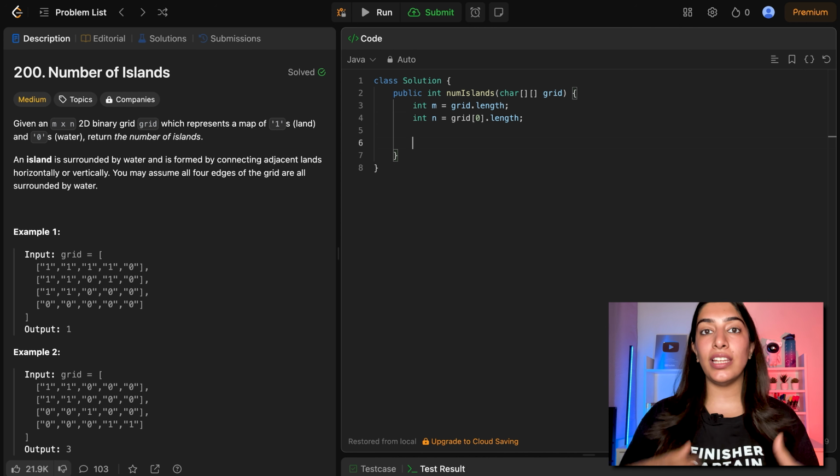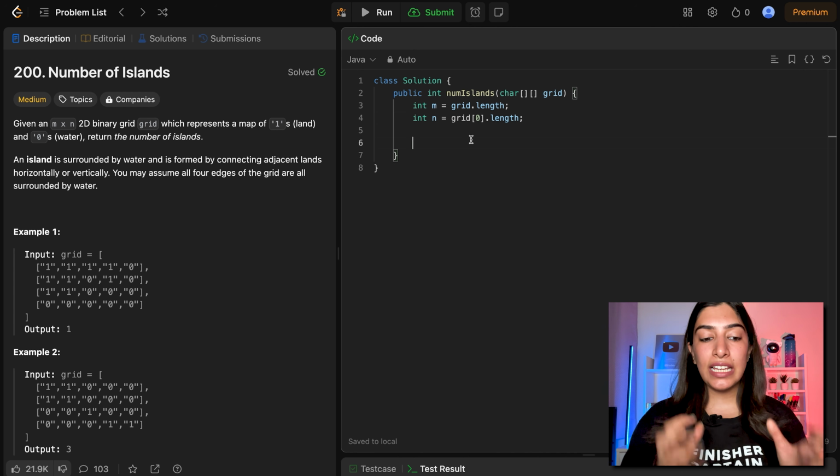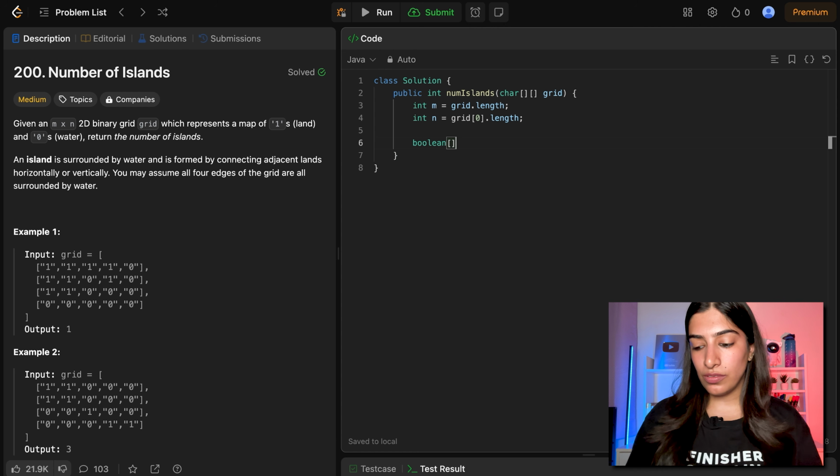Now because we are dealing with graphs, we need to have a visited array. Now what am I marking as visited? Each element in this grid is basically a node, correct? So what will be the size of the visited array? It would be m by n. So I can make it as boolean, and I can write it as visited, new boolean, m by n.